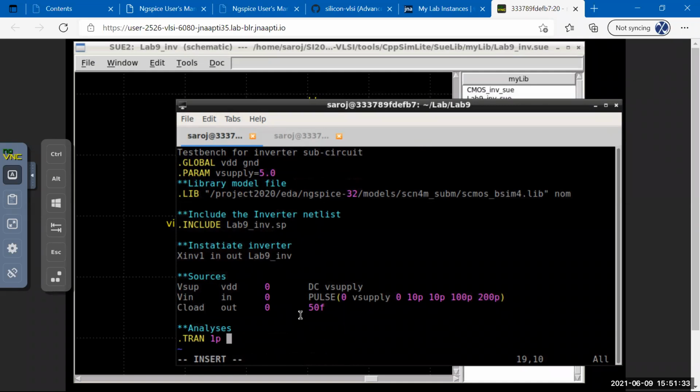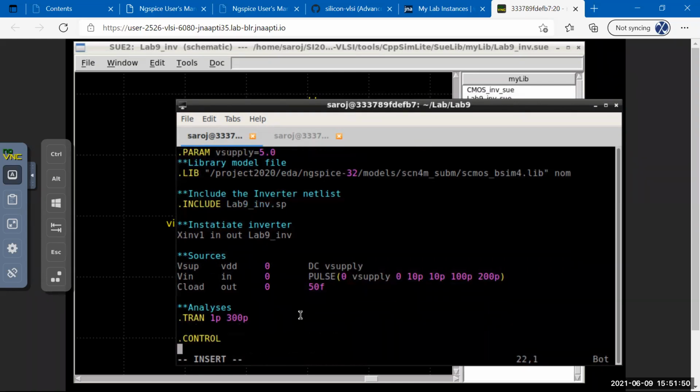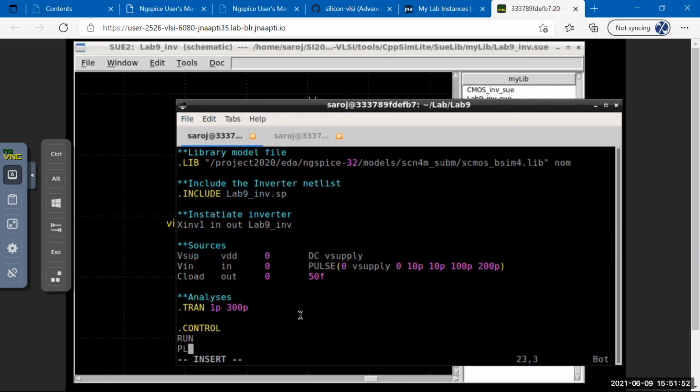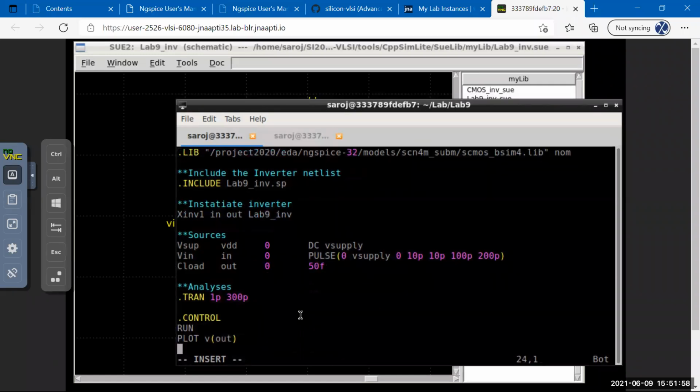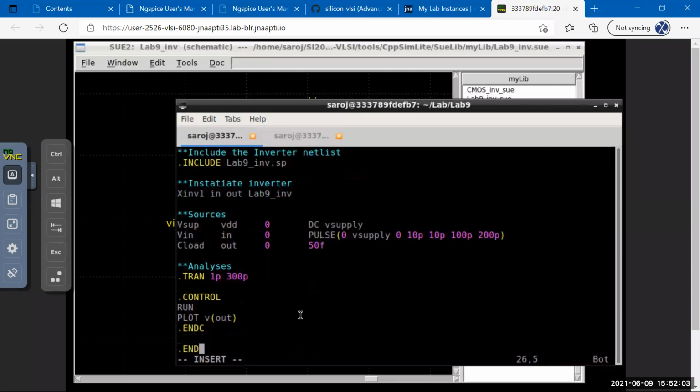Okay, sorry, I'm back. All right, so we want to do a transient analysis. So 1 picosecond step size, 300 picosecond end time, and then .control, run it, and we'll just plot the output first and see before we do anything. So let's run this.